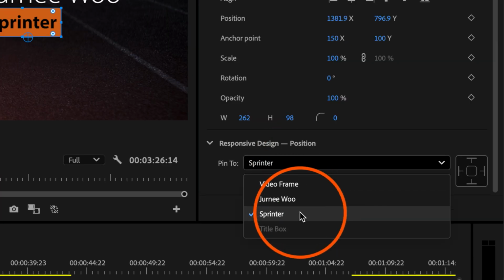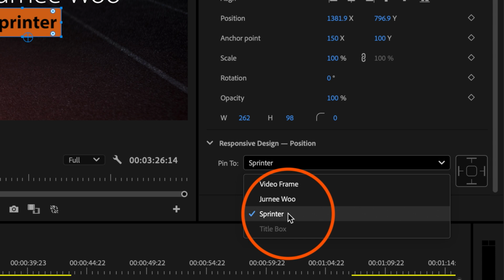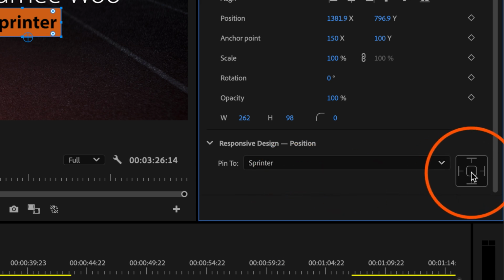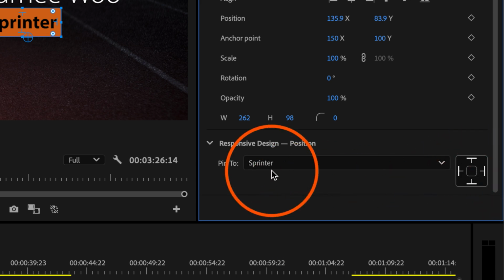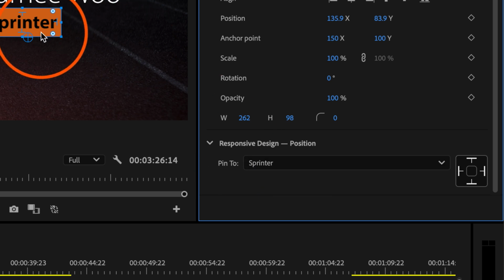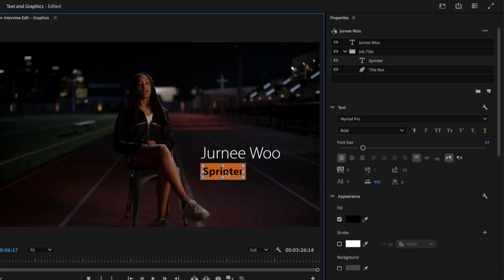So make sure the word Sprinter is selected here, not video frame. You want to have Sprinter selected. And click that center square. It will pin it to all 4 corners of the layer that you selected. So now if I grab the word Sprinter and move it, you see the box is now attached and it's moving with it. So I'm going to put it back up here.